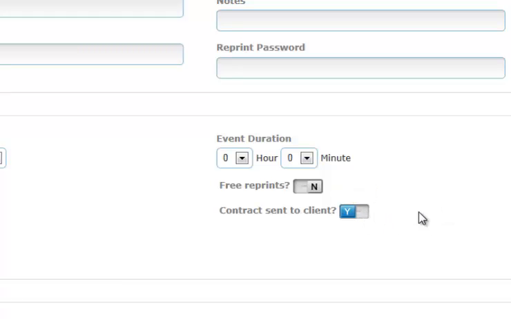The contract has been sent to the client. We can indicate yes or no. Not a big deal. It's just kind of a shortcut to getting that information updated.